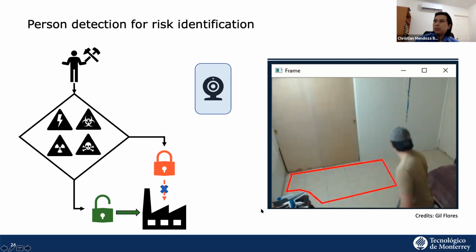And so let me play a small video. And what you will see here is the following. Imagine that the red area is a portion of the floor plan where a user shouldn't be, for example, and the camera is trying to detect when a person goes into the area that is unsafe. Gil Flores is a student who performed this project. Let me show you the video and explain what's happening.